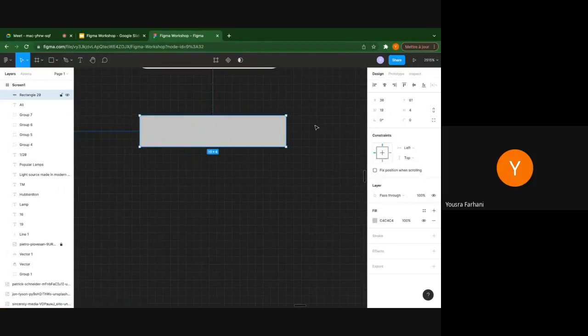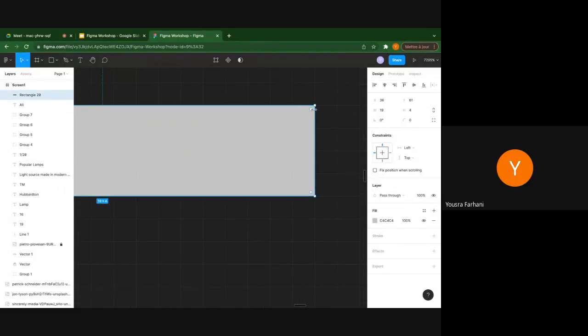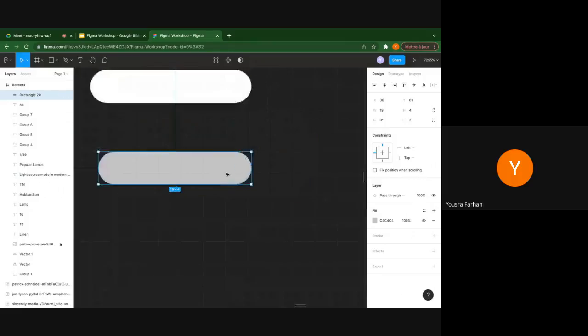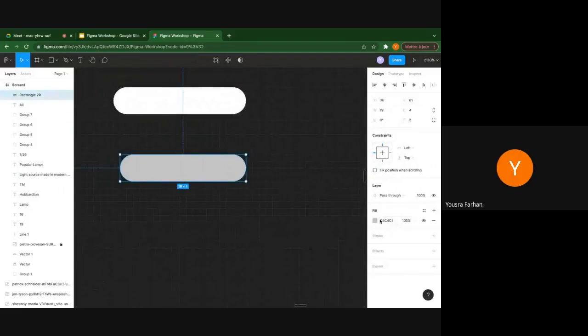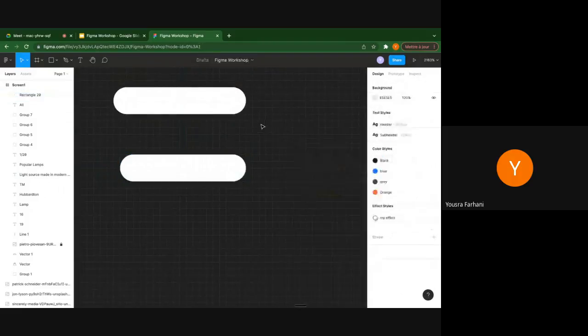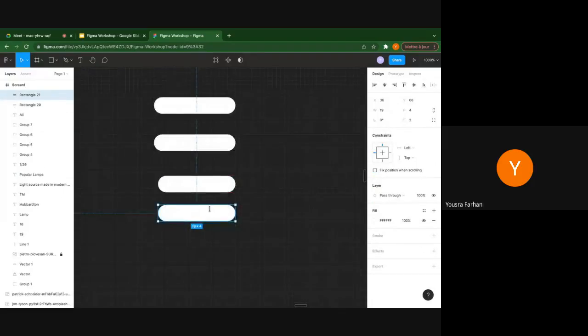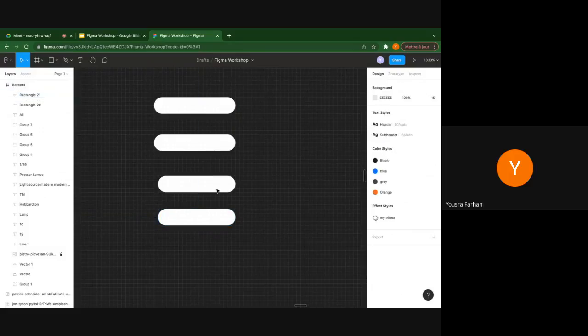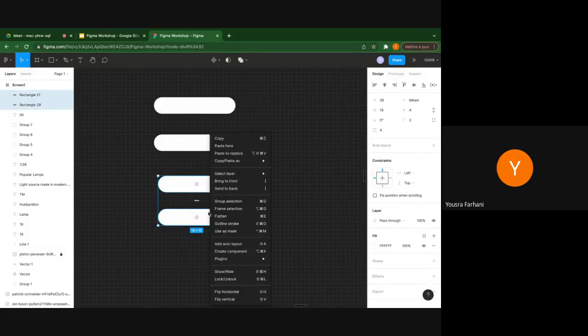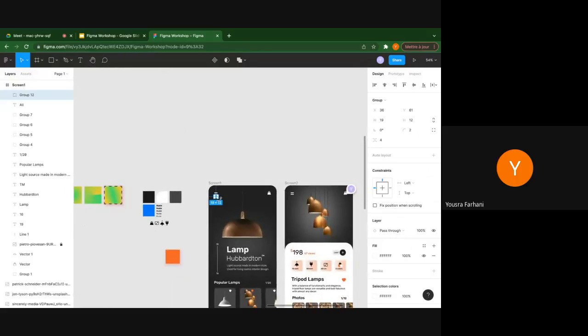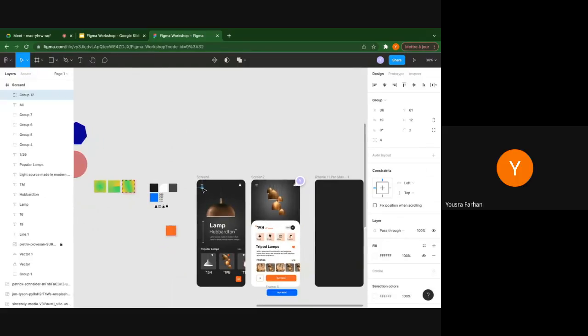I'm going to add some border radius to this rectangle by just clicking here, and we have two border radius. Changing the color to white and pressing Alt to duplicate it. And here you go. Here's my icon. Now I'm going to group the selection and bring it to this frame.